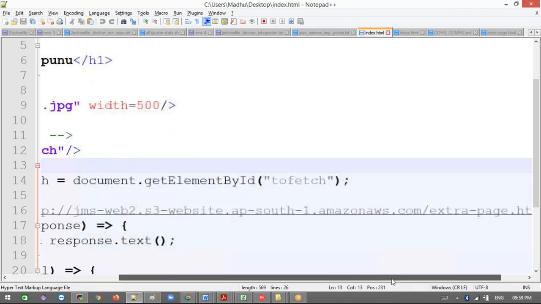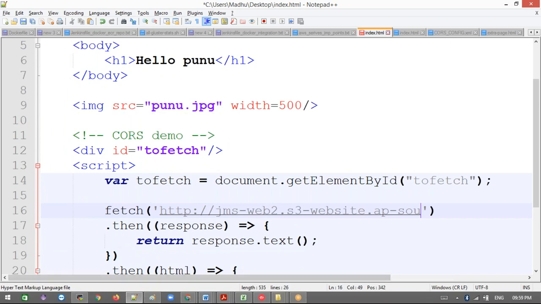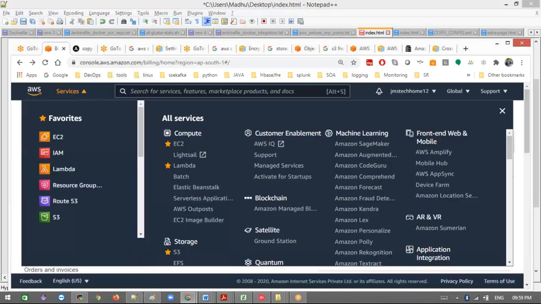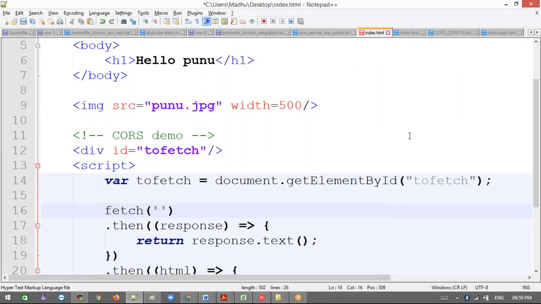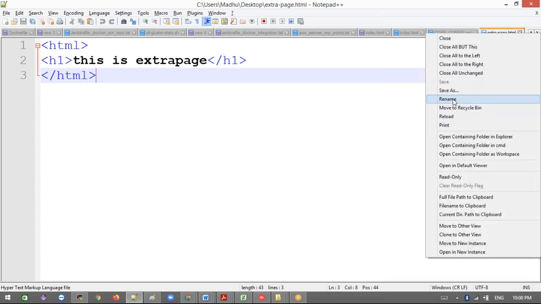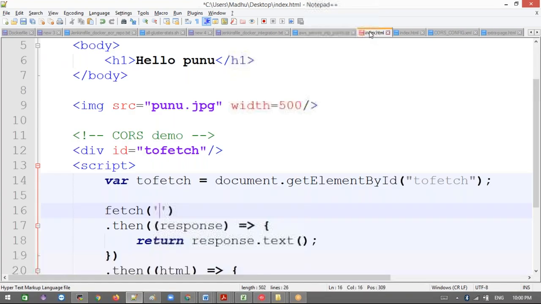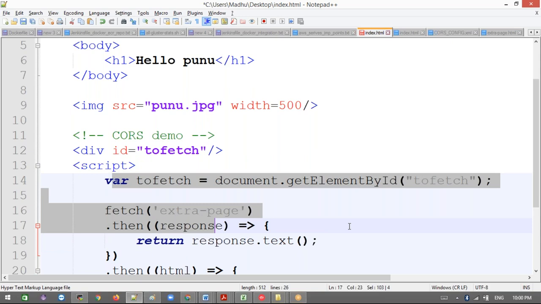Now here I'm going to use the same. If you have the same origin, cross origin resource access is not required. If you are using it like this, what is the file name? Copy this, close this, and put it here. Don't think about this code, I'm just calling this JavaScript code.